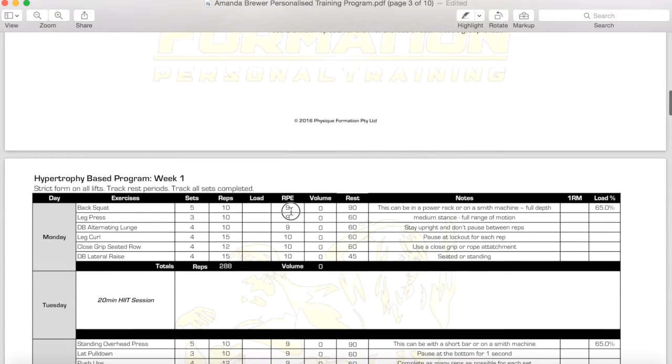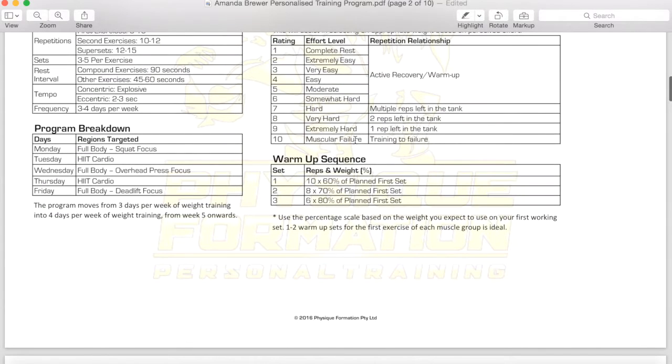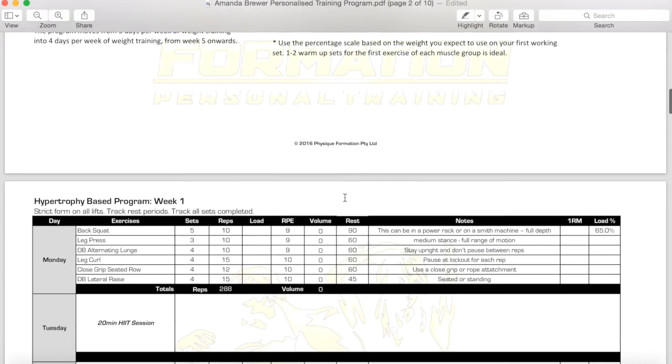If you see RPE 9, select a load that you feel would be appropriate, so you could probably still do 1 more rep. If you see RPE 10, that means you want to choose a weight that you think you can only do the prescribed amount of reps and most likely no more than what's prescribed. That's essentially training to muscular failure with no reps left in the tank.